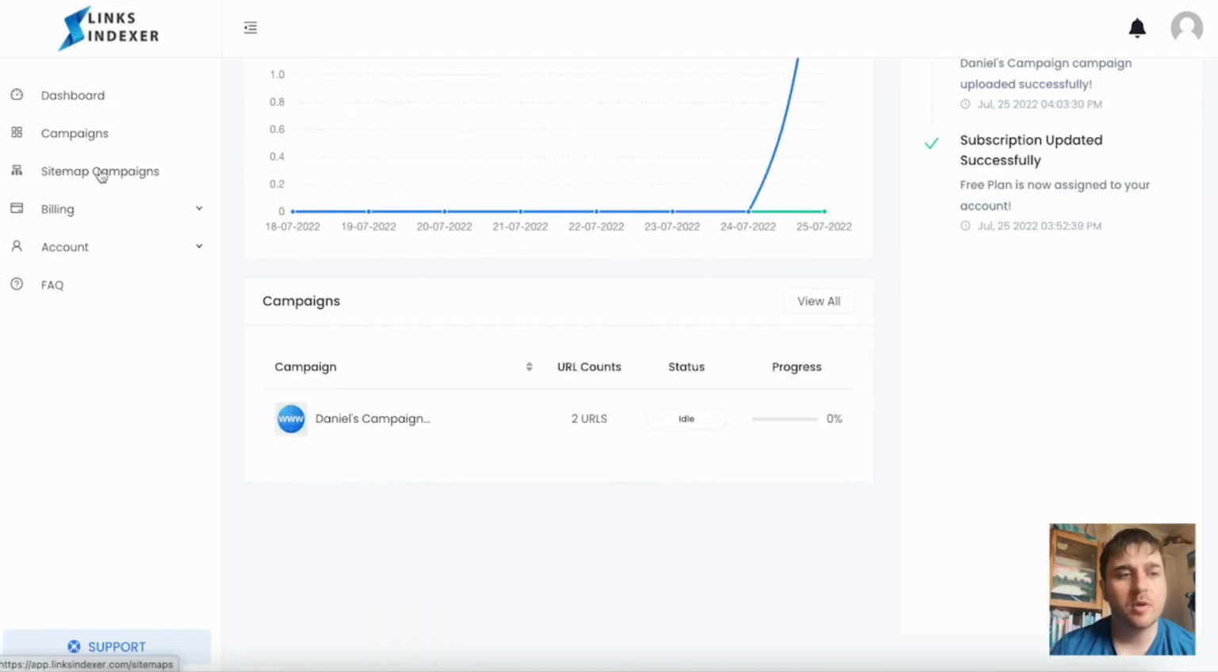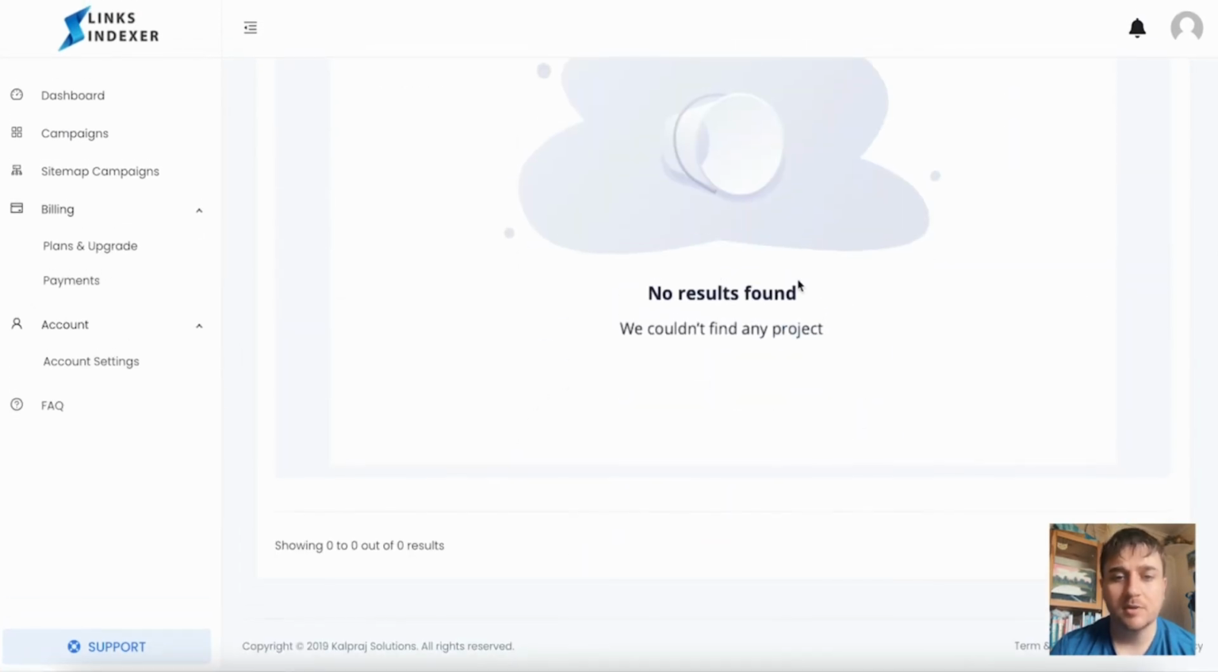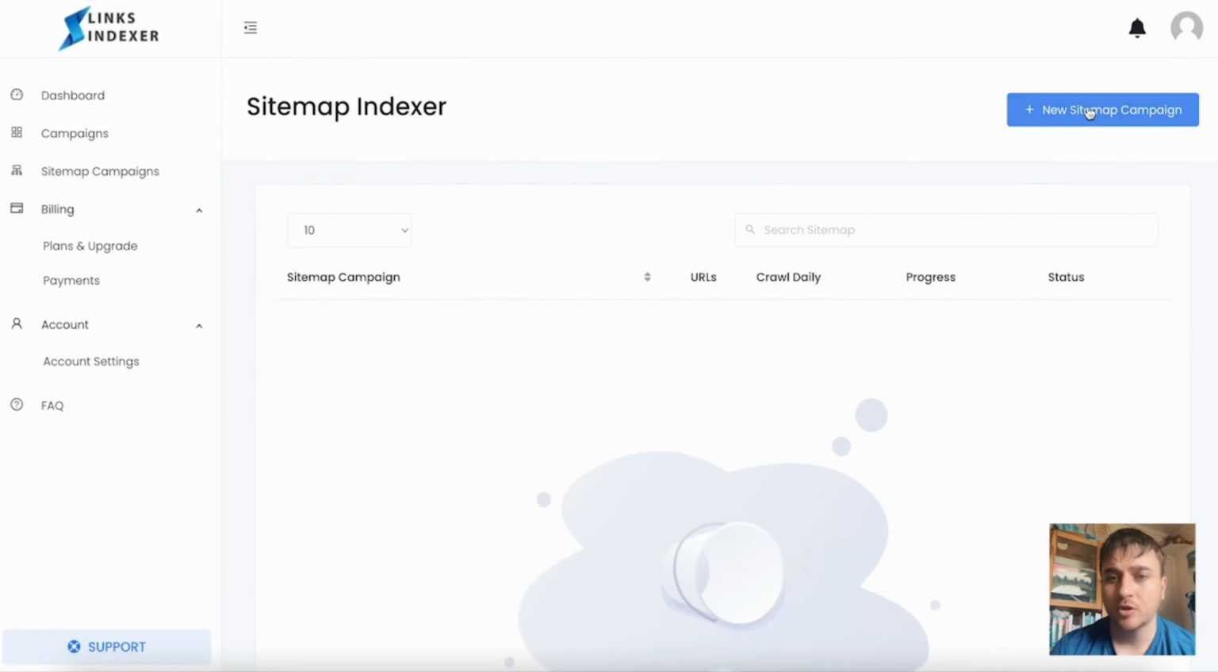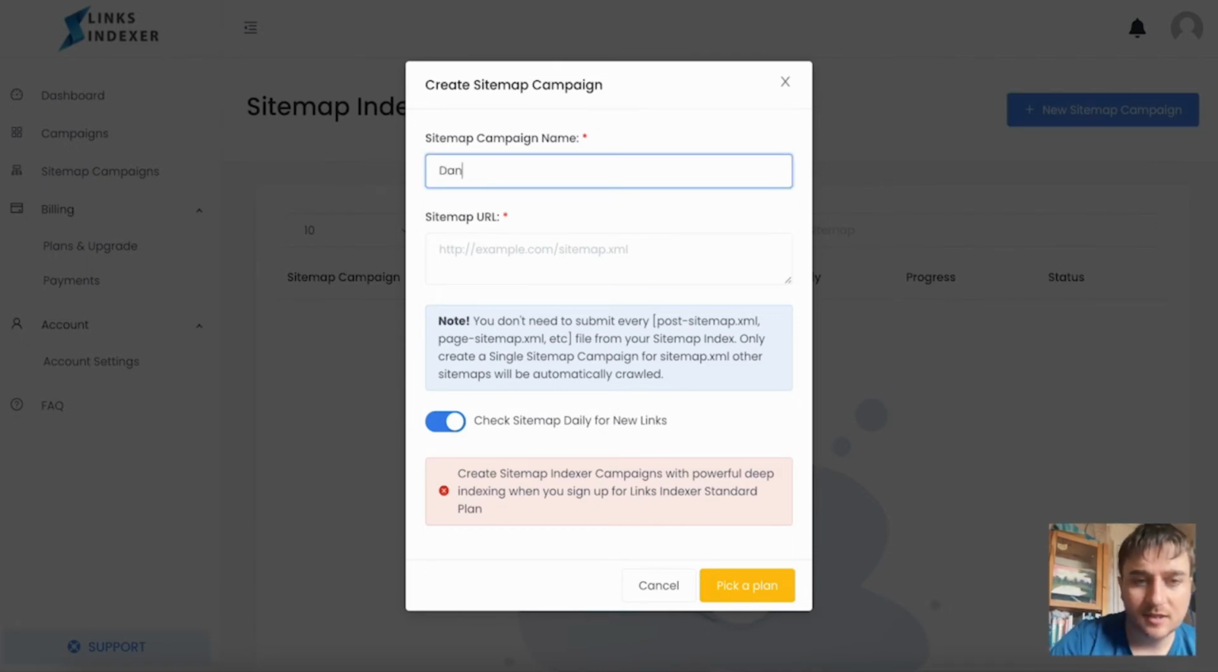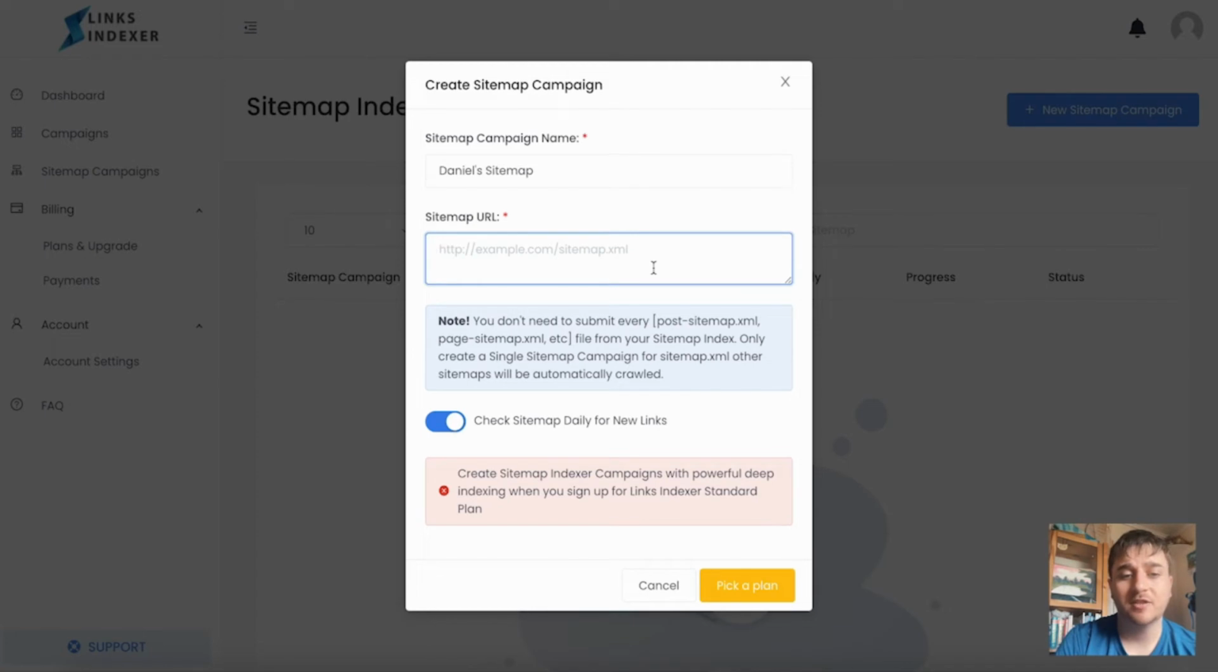Below campaigns, we also have sitemap campaigns. If we just click on there, as we can see we don't have anything there at the moment, but if we go on new sitemap campaign, a sitemap is a file where you provide information about the pages, videos, or other files on your site. So first, you create a sitemap name, copy and paste your link, you then have the option to check sitemap daily for new links, and then you would just go ahead and click confirm there.